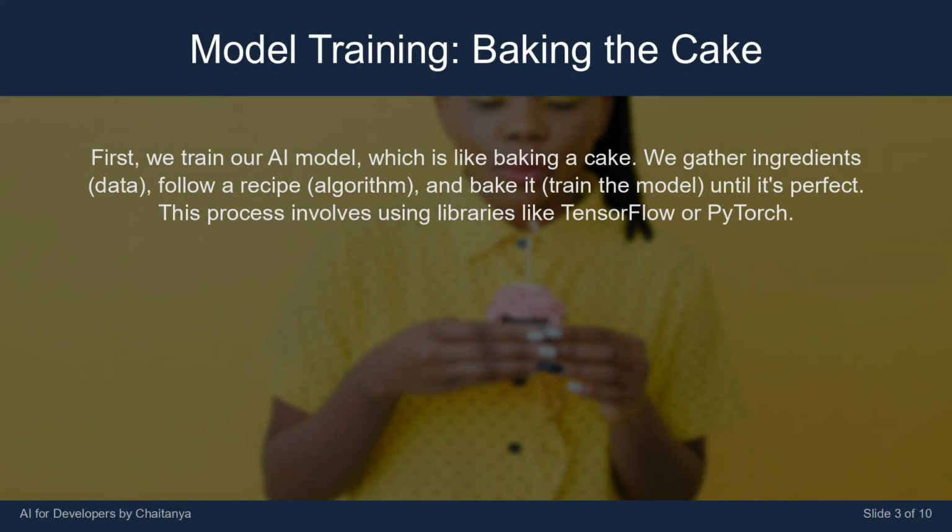First, we train our AI model, which is like baking a cake. We gather ingredients, data, follow a recipe, algorithm, and bake it. Train the model until it's perfect. This process involves using libraries like TensorFlow or PyTorch.